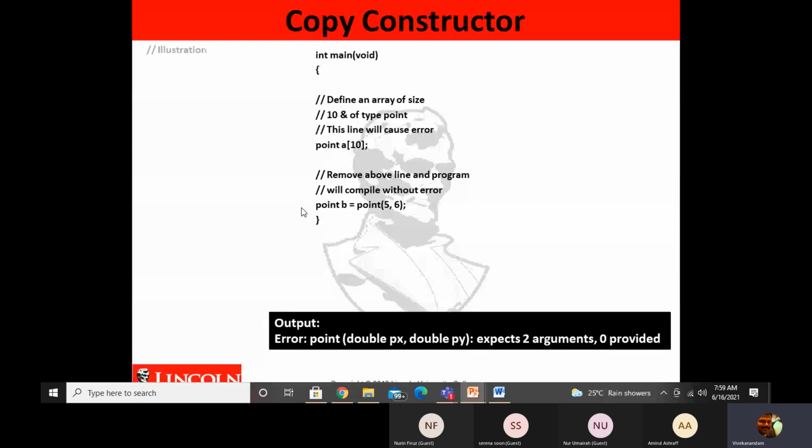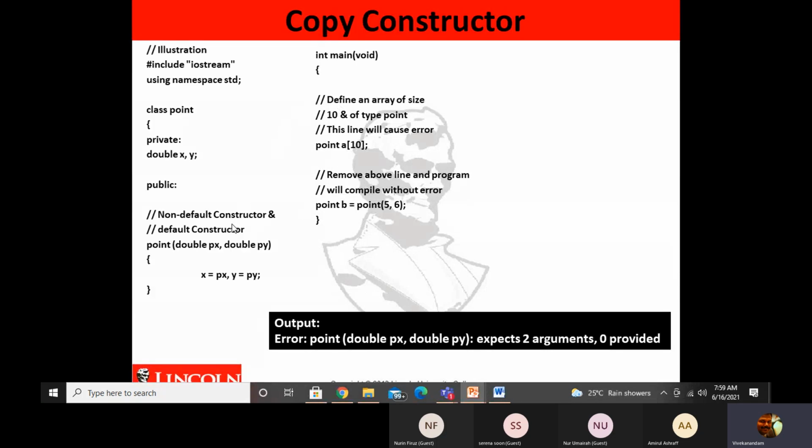So this is the copy constructor. The class name is Point, with private members. Here I used the double data type; previously we used integer, now we use double x and y. There is a non-default constructor, and the default constructor is already in Point. The constructor takes PX and PY, and we set x equal to PX, y equal to PY. Then close the constructor, then we go into the main function.